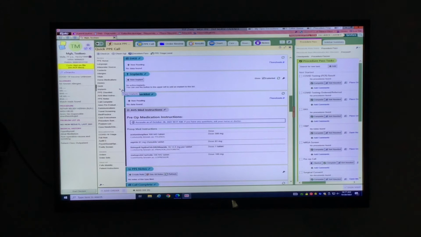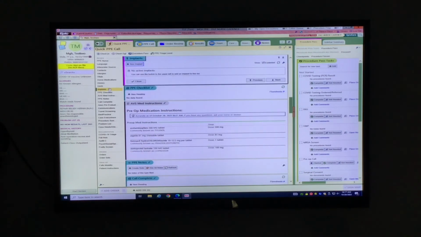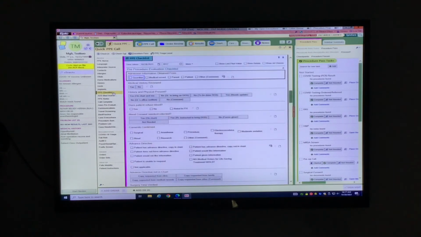Next, you'll go through any implants if applicable. This is where you would document if they have a pacemaker or a port. If this patient was a female, after your implants, an OBGYN status tab would appear, and this is where you could document if they've had a hysterectomy or are currently having periods. Next, you go through your PPE checklist.